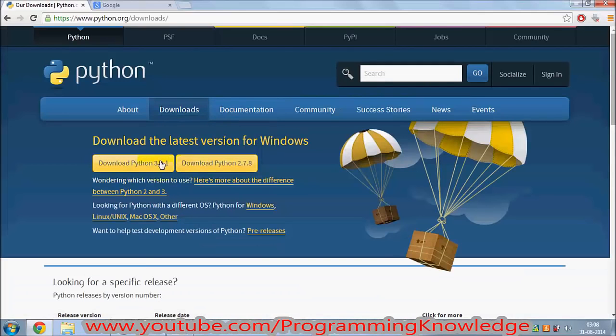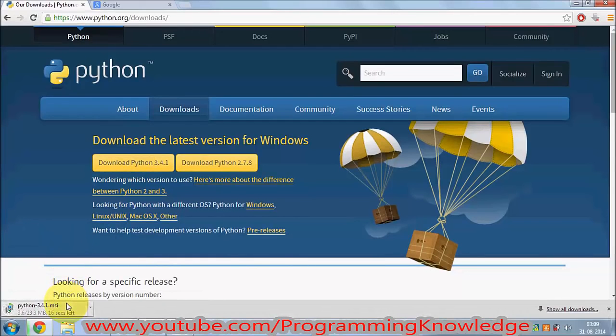Here there are two versions. One is the very latest version, and the other is a slightly older but also very stable version. We are going to download the latest version. I'm going to click this download button, and it will download Python 3.4.1, which is the latest version at the time of making this video. Once the download is complete, we will be able to install Python on our system.